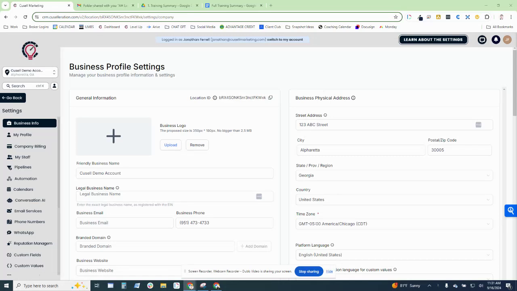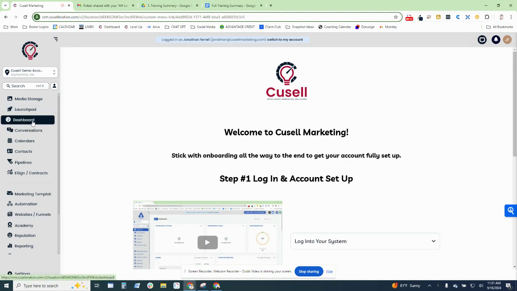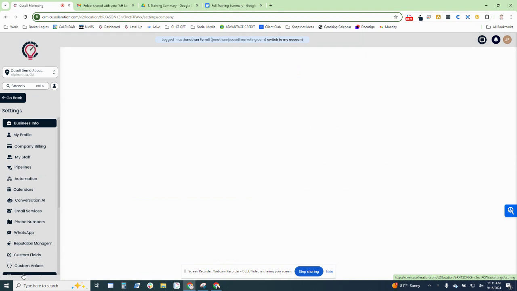All right, team, we have just successfully set up our business profile. We are now ready to buy our phone number that we are planning on using for the system. So, if you'll notice, I am inside of settings. So, I'm going to go back to where the dashboard is, dashboard right here. We are going to click on the settings tab right here.